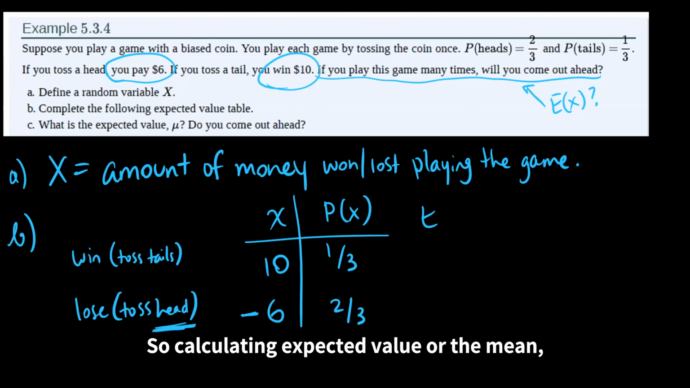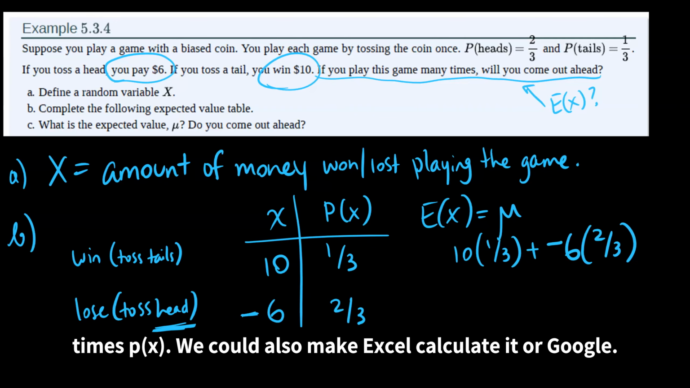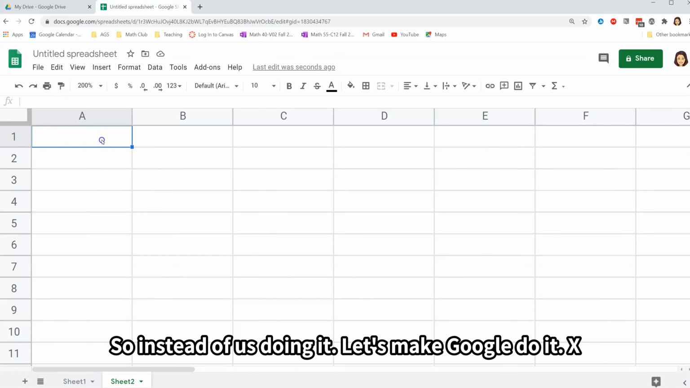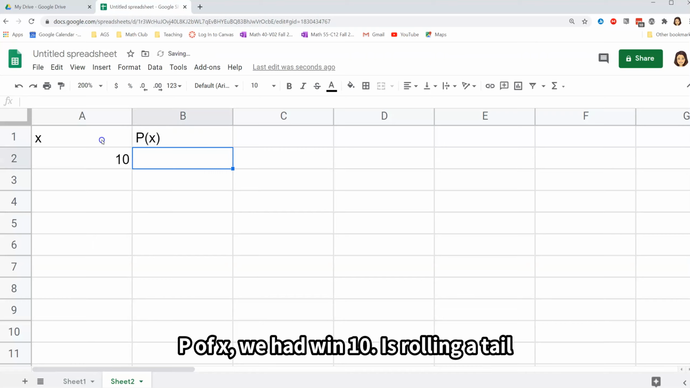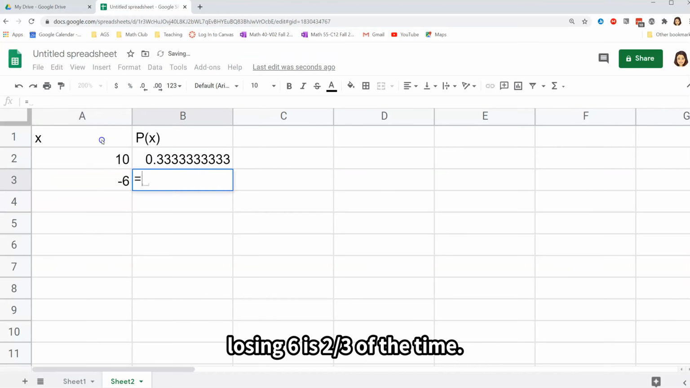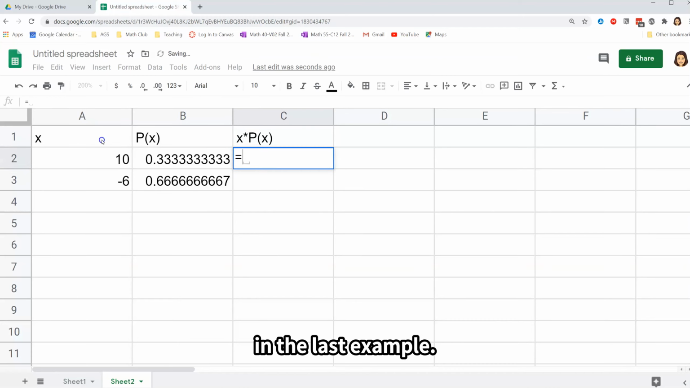So, calculating expected value or the mean, we would calculate x times p of x plus x times p of x. We could also make Excel calculate it or Google. So instead of us doing it, let's make Google do it. X, p of x, we had win 10 is rolling a tail, and that's 1/3 of the time. Losing 6 is 2/3 of the time. And we can calculate x times p of x just like we did in the last example.